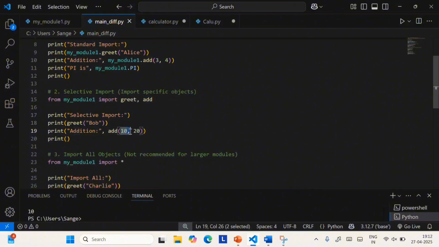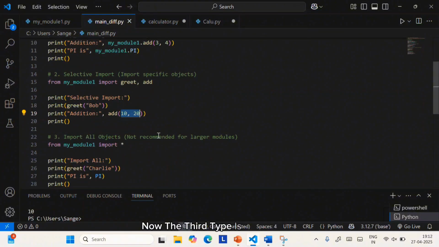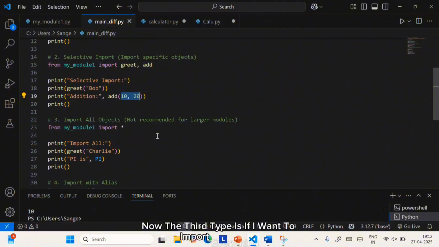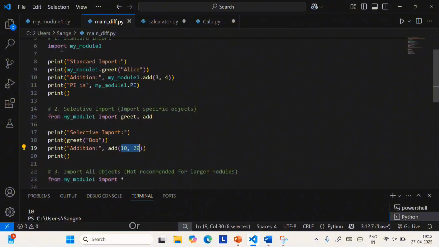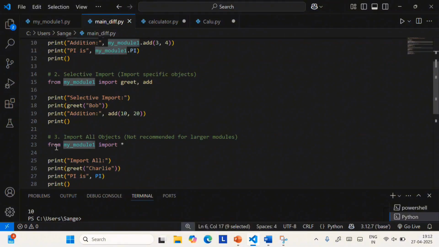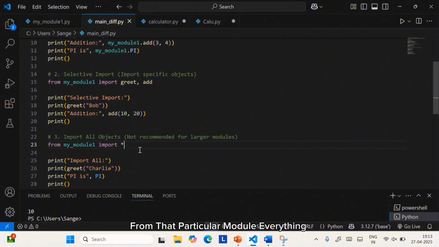Okay. Now the third type is if I want to import everything. Either I can use import and the module name, or I can use from module name import star. This star indicates I need to import everything from that particular module, everything. Okay.